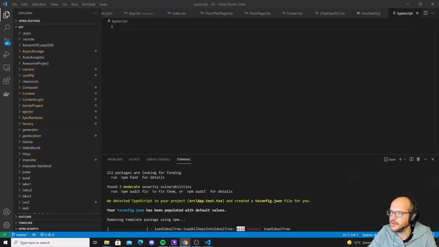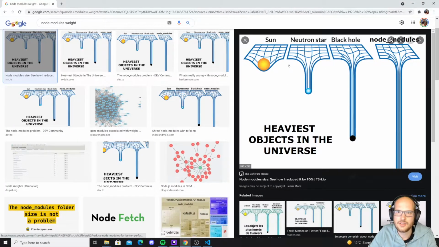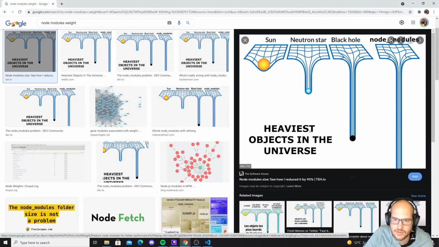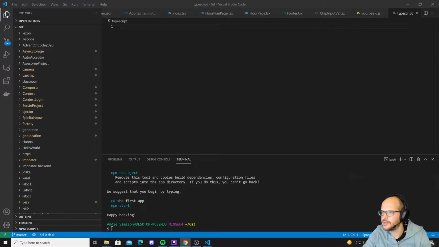It's actually a funny meme that I have here, the npm modules, node modules, wait, I will show it right now. It's a very funny thing that I sometimes show in class. Here, node modules is actually the heaviest object in the universe. So you have the sun, the neutron star, black hole, and you can see this is heavy as hell. So let's close this up and continue with our quest for our first React app.